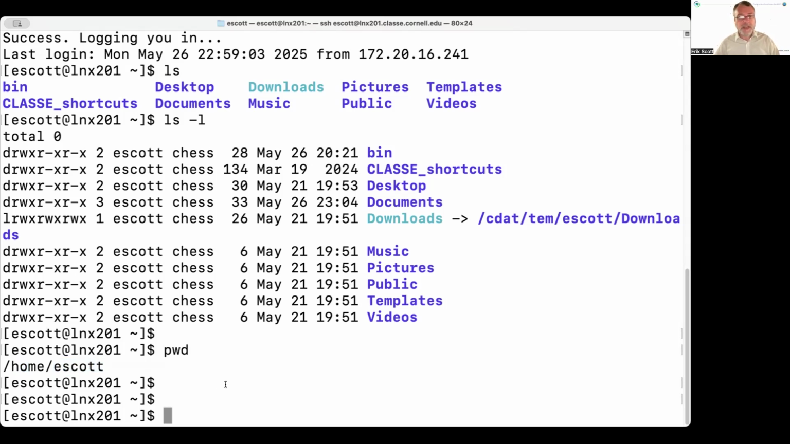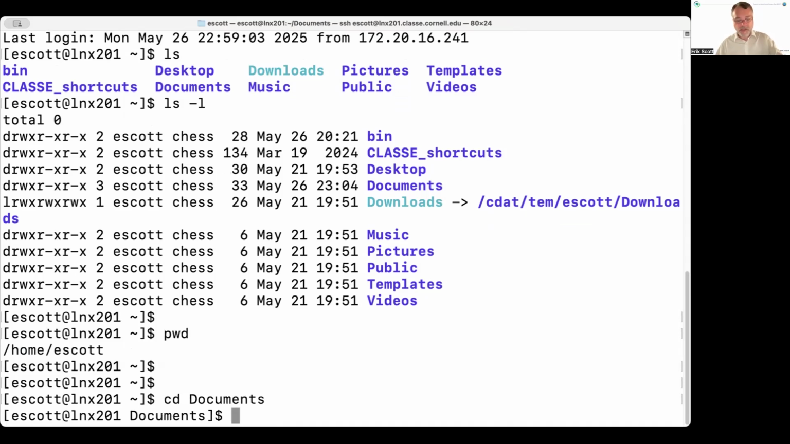All right. Well, let's change what directory I'm in. I'm in home escott, my home directory, right now, and there's a directory right here, documents. Why don't I change directory, go into there and see what's in there. So I type cd Documents. I'll just warn you, this capital D is actually important. Unix file names are case sensitive. Uppercase and lowercase, they're different. It matters. All right, so I'll cd into Documents.